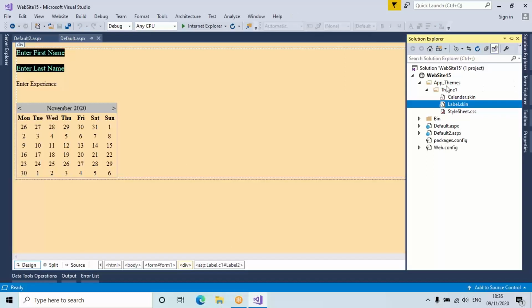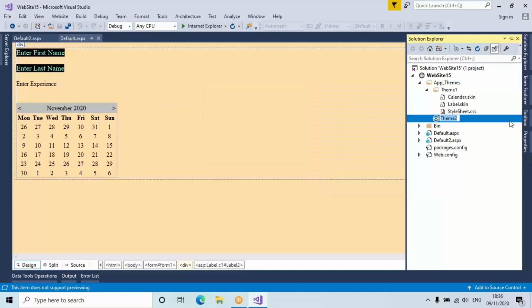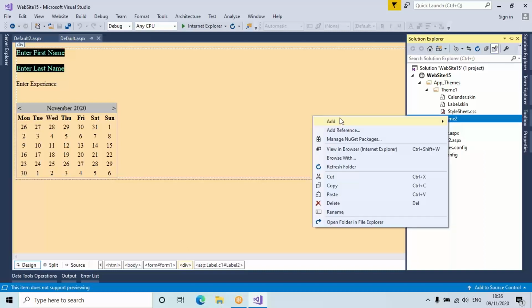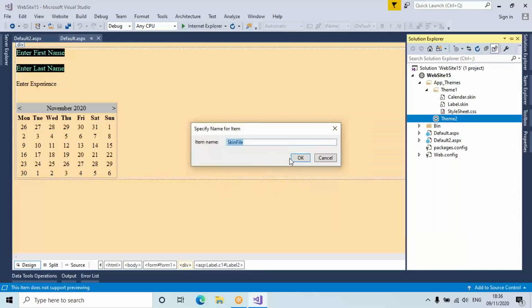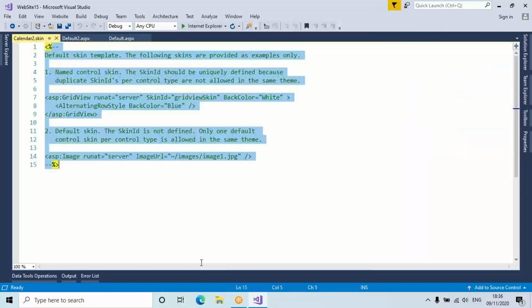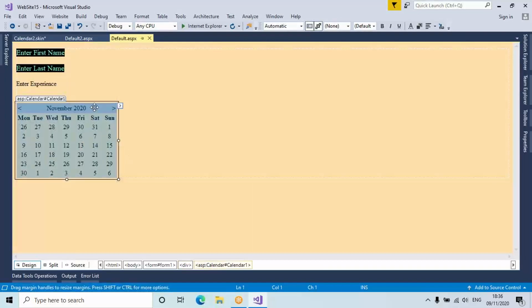Second theme. Right click on App_Themes, add ASP.NET folder, Theme. One more theme I added. And in this, I'll have a calendar skin, specially calendar. Add skin file. I'll call this calendar2 dot skin extension. Okay.